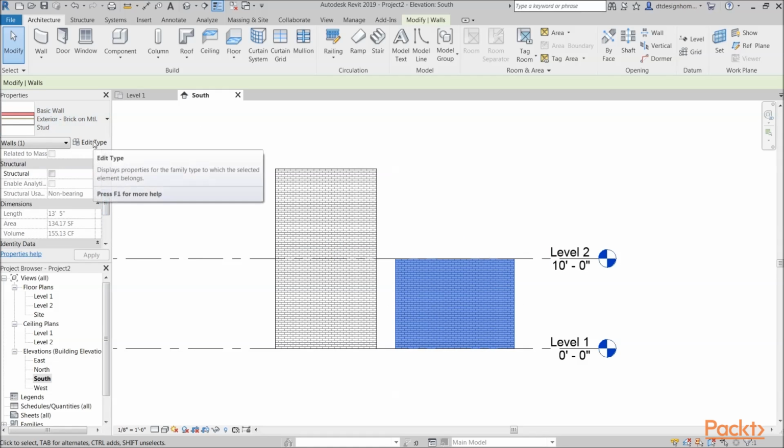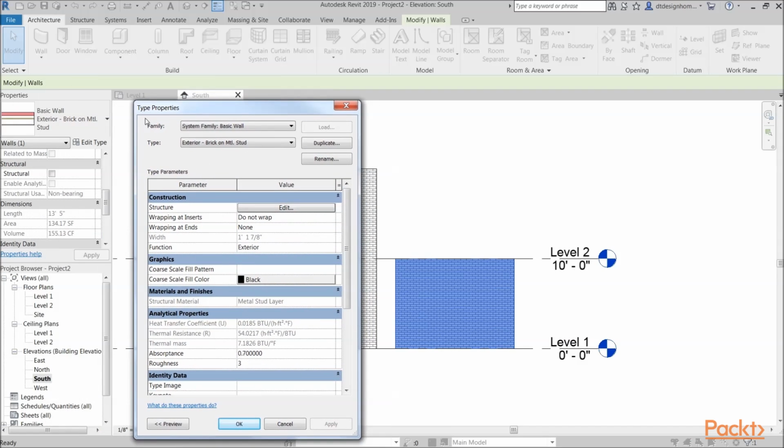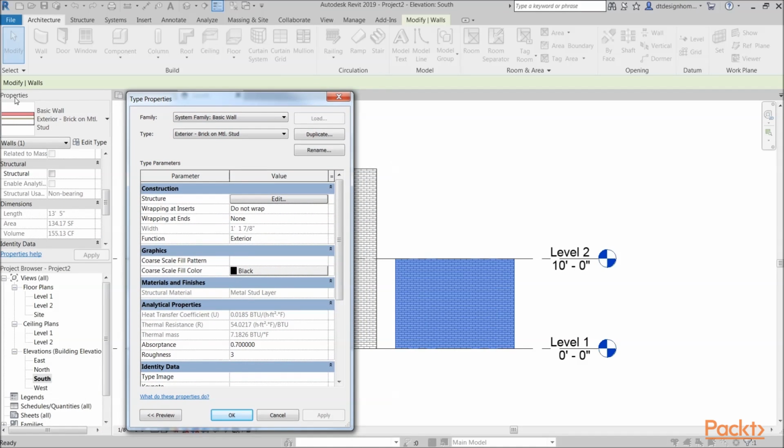If you hit edit type, it opens this other properties window, the type properties. So this properties window over here to the left is telling us everything about this specific wall. The type properties window is telling us everything about every exterior brick on metal stud wall. So this is going to tell us everything about this wall as well as this wall. Anything we change in the type properties window is going to change for both of these walls.